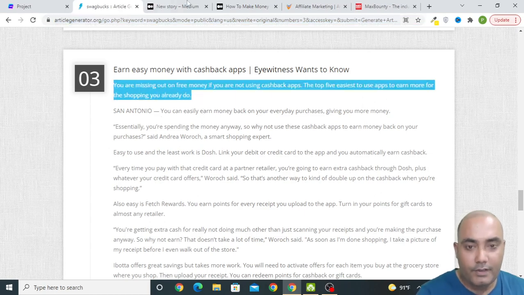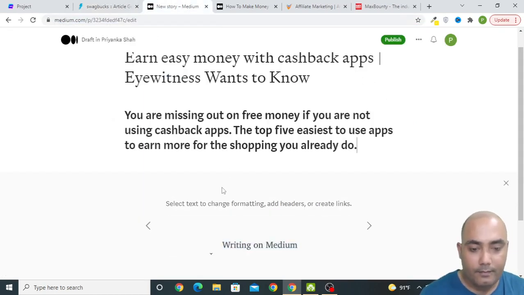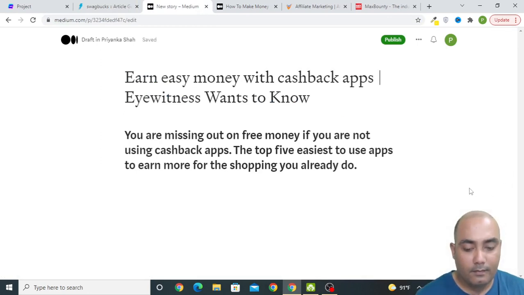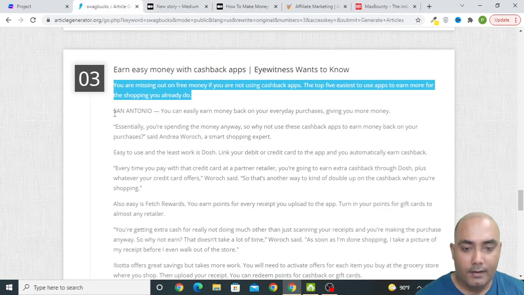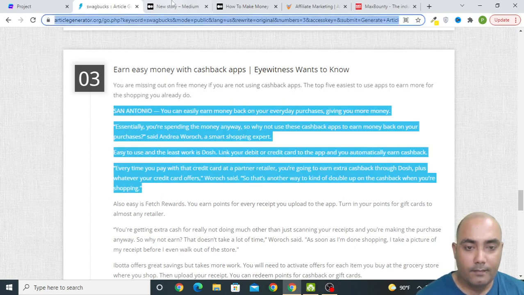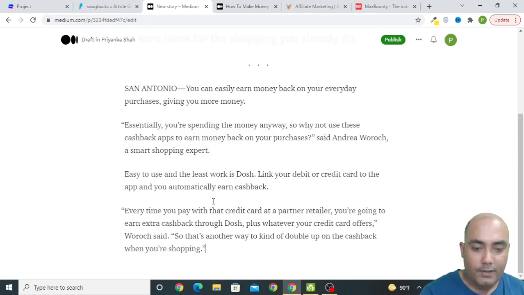So let's put this intro here. Okay, and after that, let's click on this plus button and click on this new part. And again, now let's copy some of this text and paste it in this way.